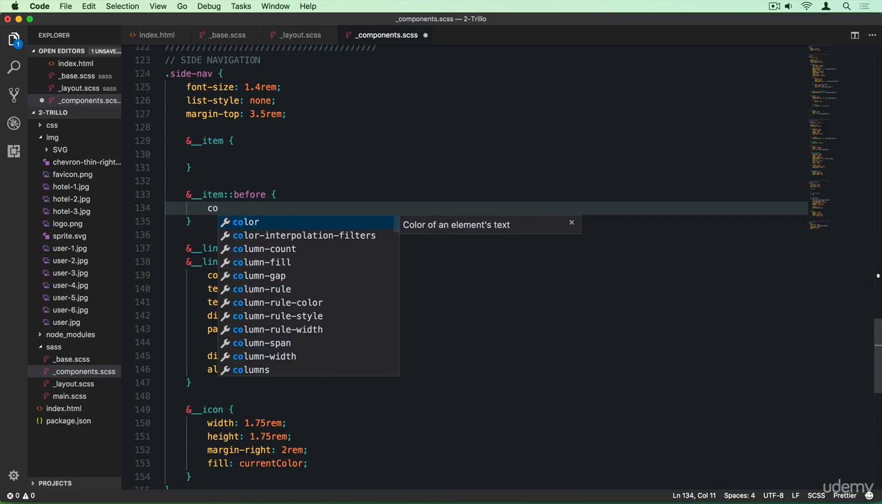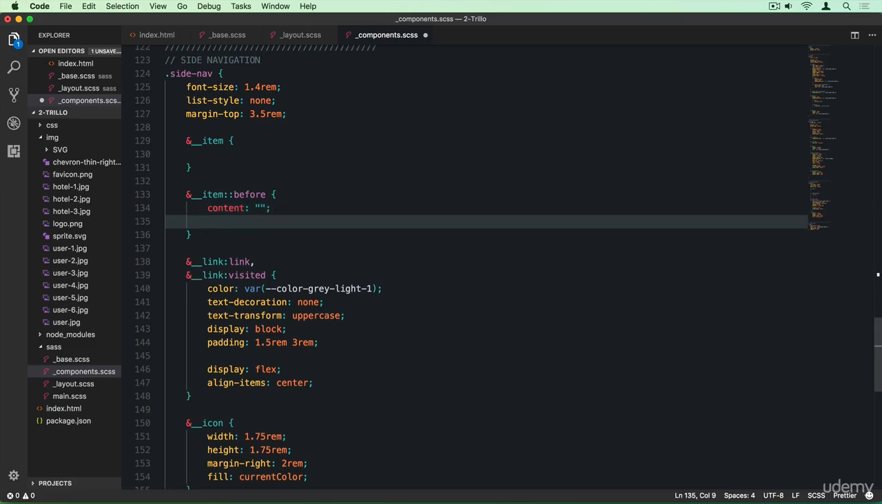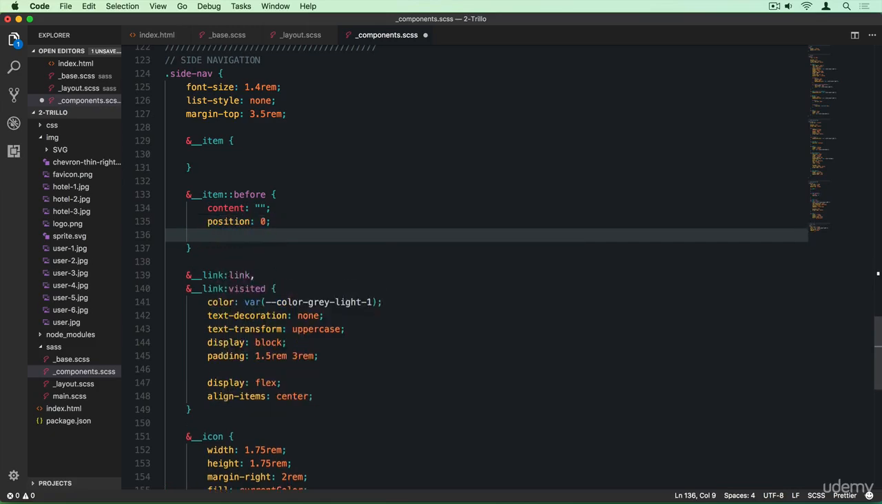So first off, as always, we have to specify the content, otherwise it's not even going to show in the browser, okay? So the content is set to nothing. Now in order to position this, let's use absolute position and set it right to the top 0 and left 0.